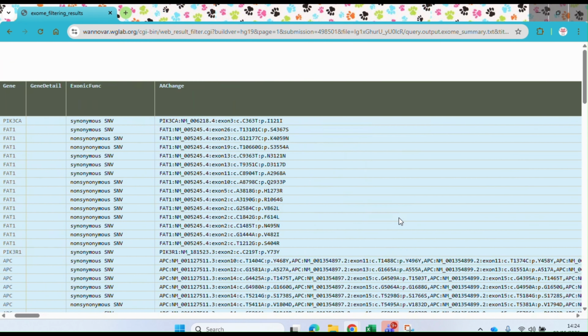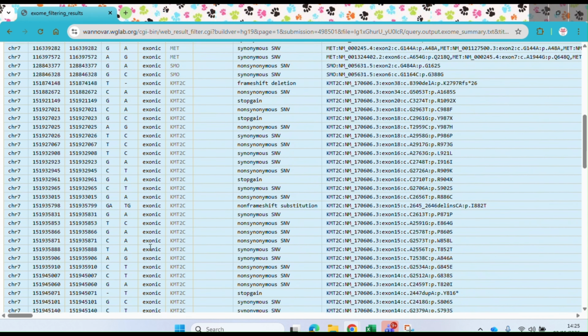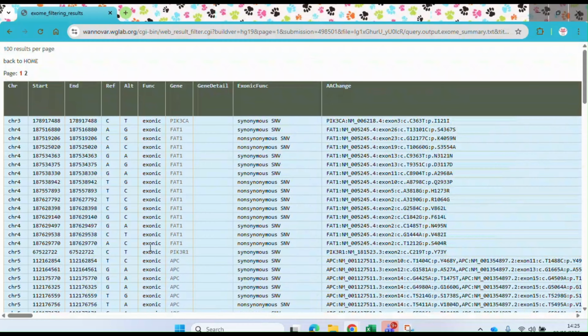So let's view this file. You can download it as well as view it online. These are the variants present in the exonic region, which is the protein coding region. So let's see what information this file is giving me.